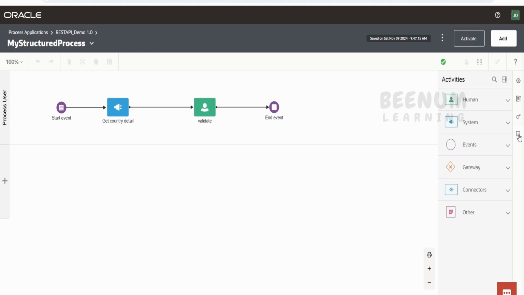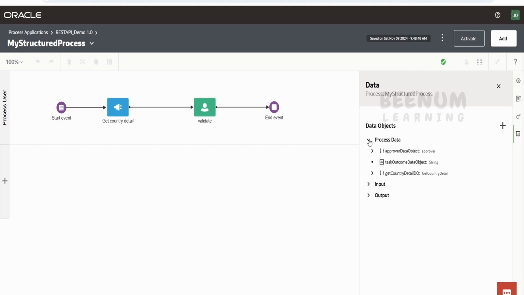First and foremost, in order to store the data, we should have some variables which can act as a container for the data. So we have to create and design the variables. Those variables in process automation are known as data objects.